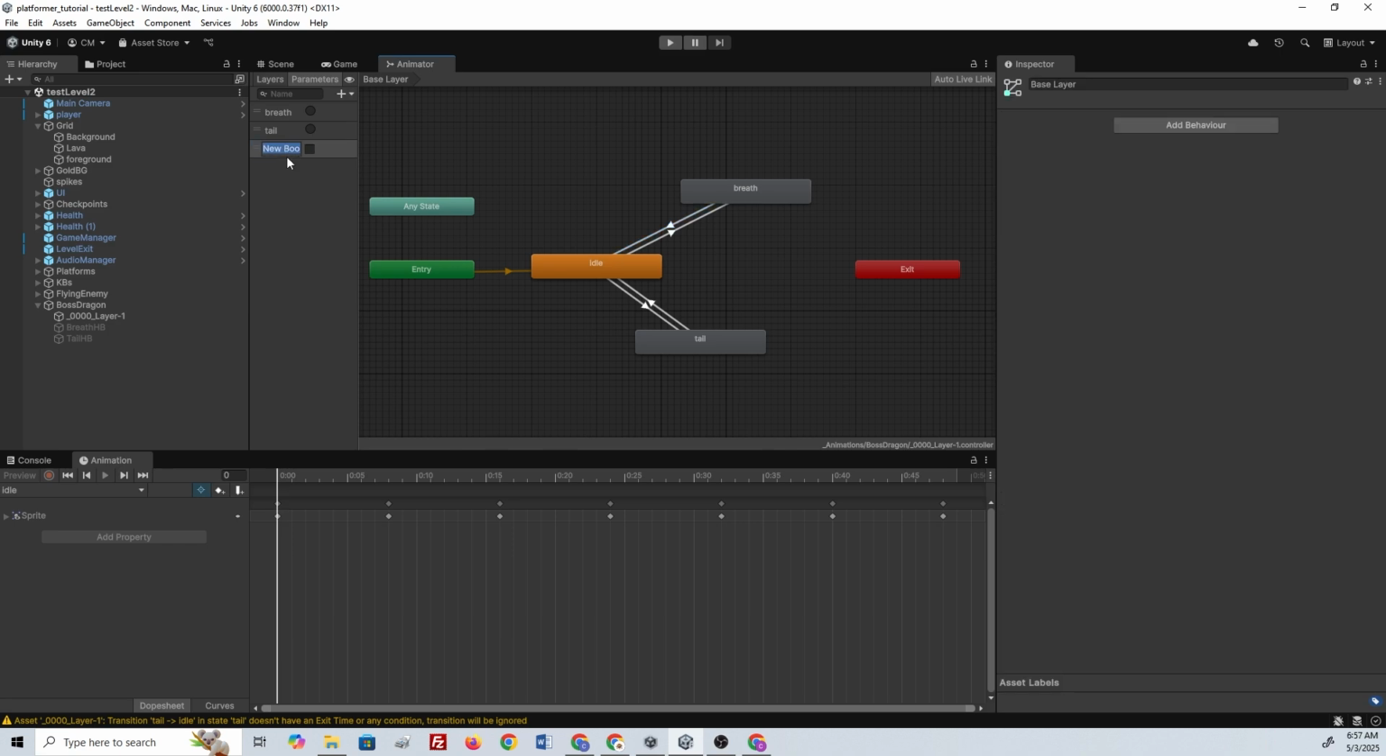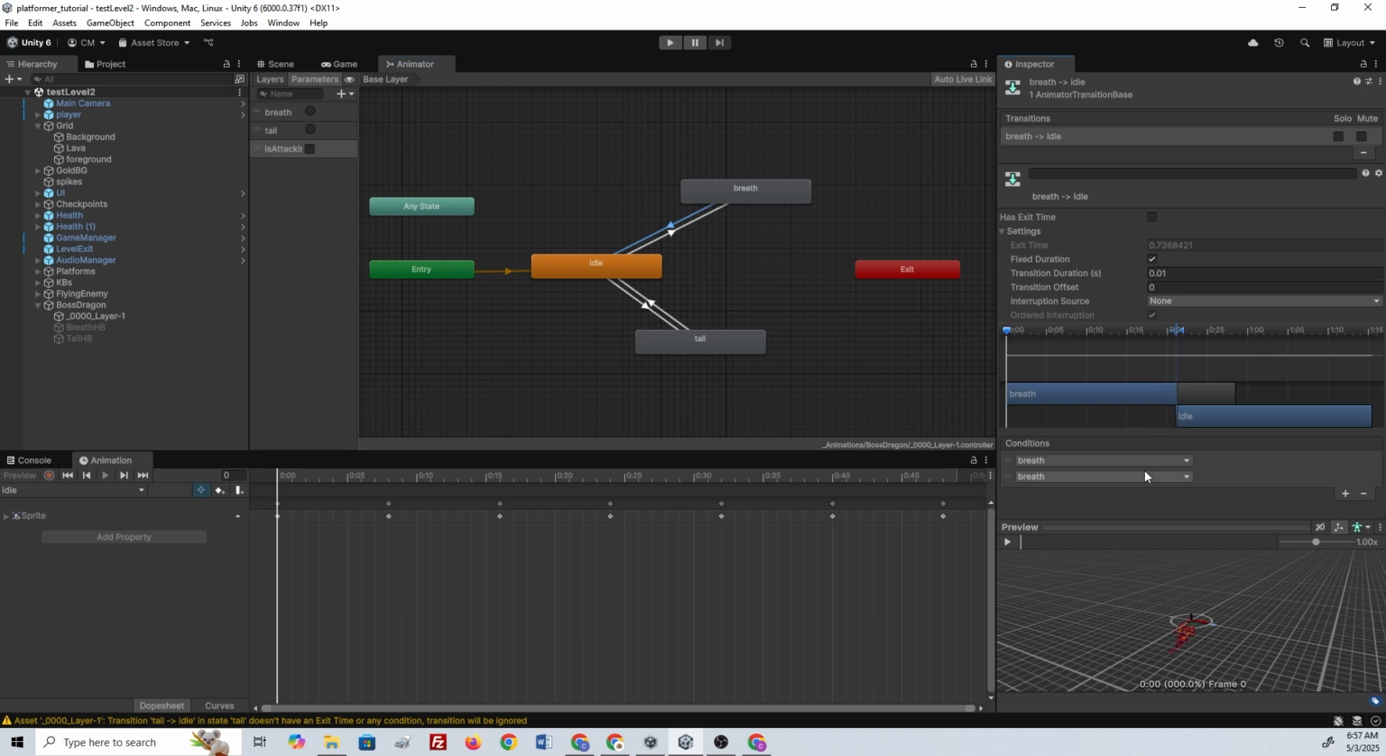add a boolean. And we're going to say it is attacking. And we're going to make that equal, whoops, what in the world happened there? Equal to false. And then we're going to go to tail. And this is going to be tail. And then this transition back to idle is going to be is attacking is equal to false.